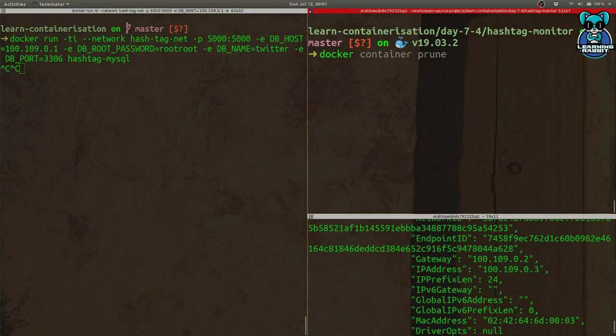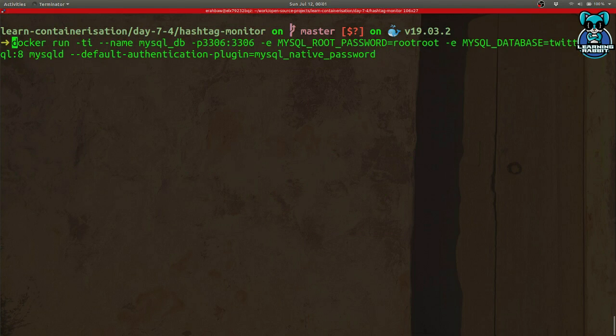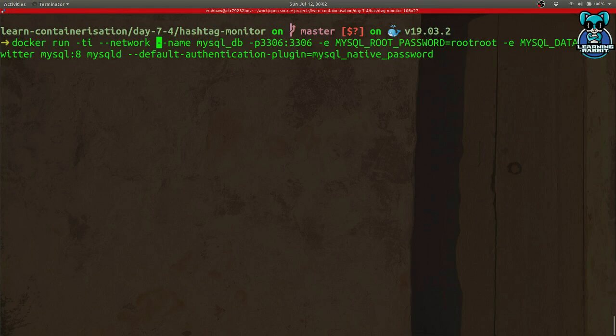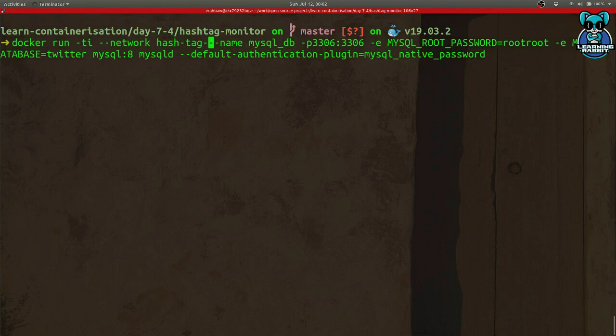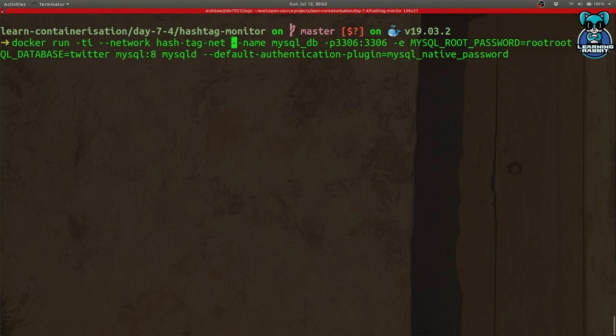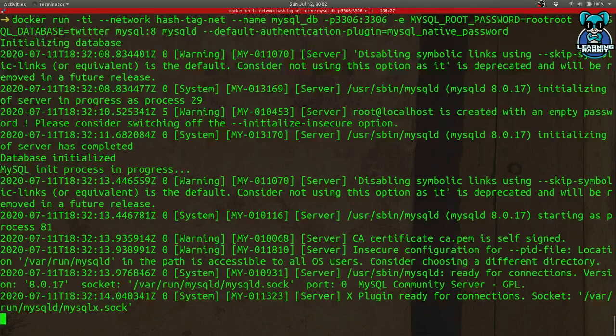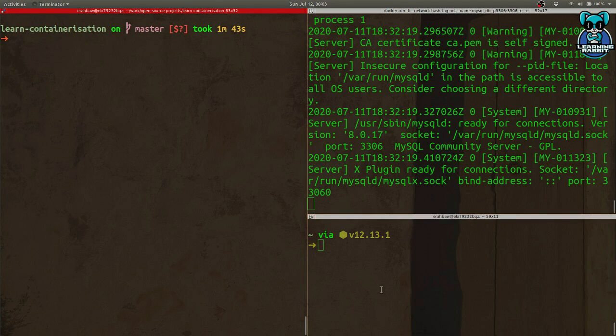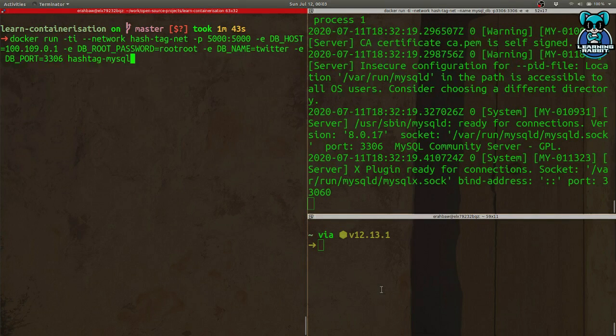Now let me create the MySQL image again, and we're again going to use the same network for this as well. Network, it was #net. Now that the database is running, let's go back to our backend. Since the database is up and is using the hashtag net bridge network, now let's run our REST backend and use the hashtag net in that as well.